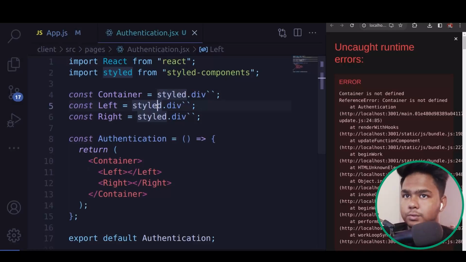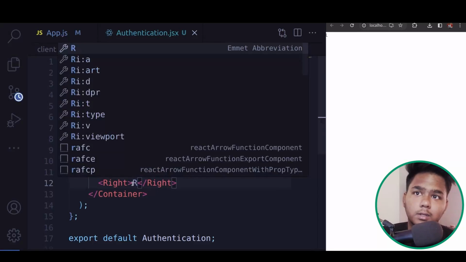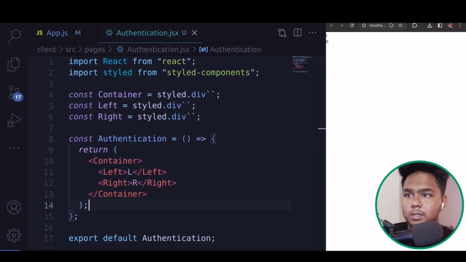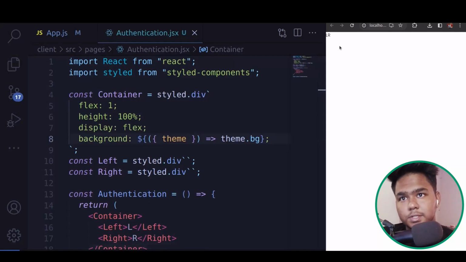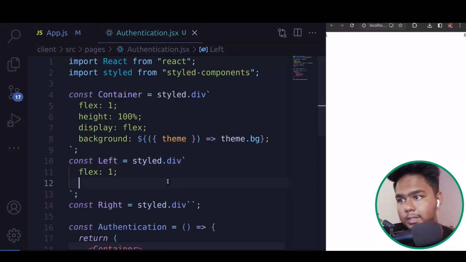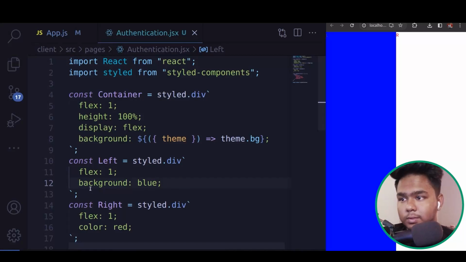so if you reload you will be seeing, let us write L and R so it will be visible. So you can see L and R are coming, right? So let us define the container first. I will write flex 1 and height is 100%. Then I will write display flex, and then background I will give BG. So you can see now display is flex and they are side by side. For the left I will write flex 1 and color is blue, and for the right also I will write flex 1 and color is red. It will be the background color, so it will be more visible for us to understand the style structure. So I will write background blue, and for that also I will write background red.